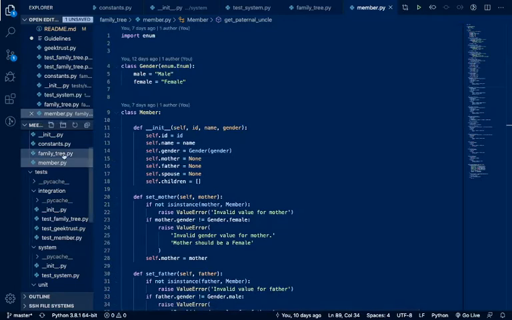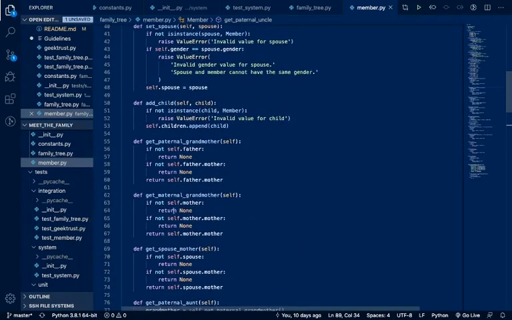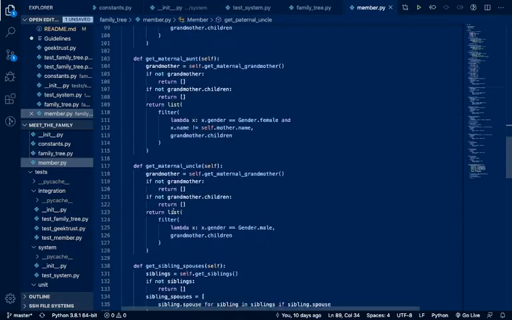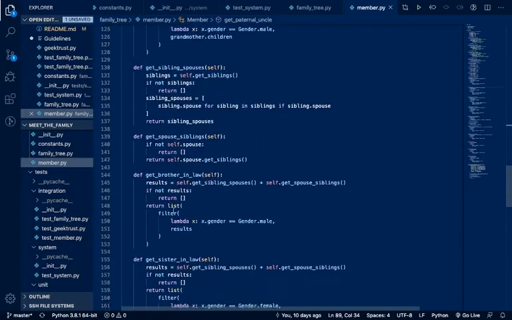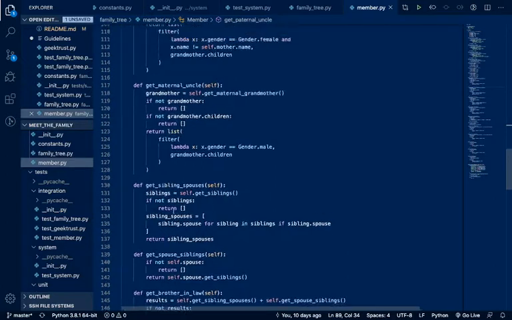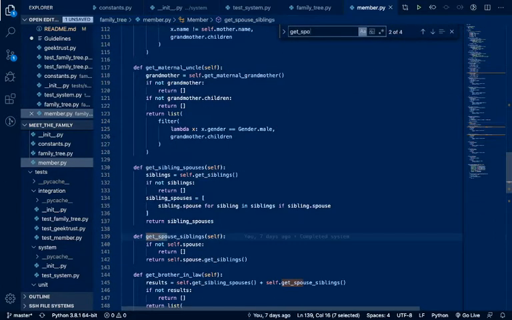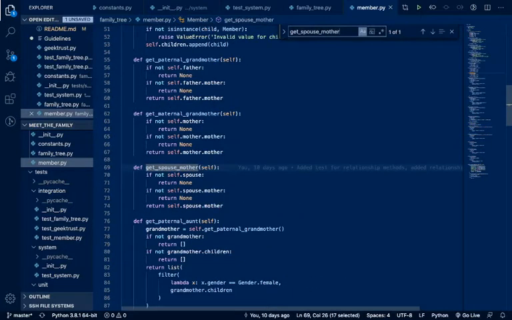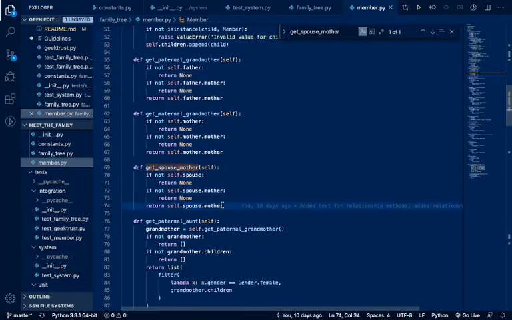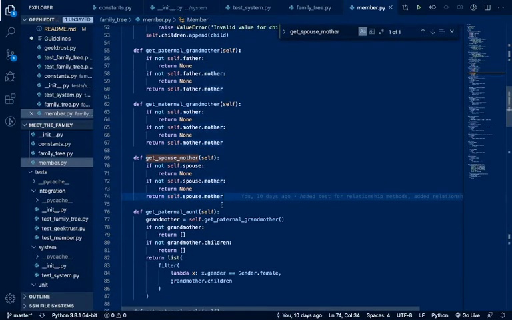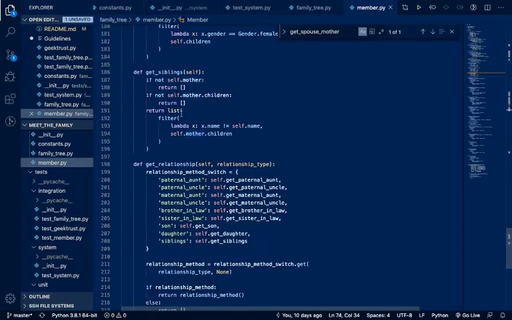something called get spouse mother, right? So now we don't really have to use that anymore. Get spouse mother, wait a minute, where is it? Get spouse mother, right? So if we don't have a spouse, we return none. If we have a spouse but we don't have spouse's mother, then we return none. Otherwise we return spouse's mother, right? So we don't really need to do that because we already have a method called get siblings.